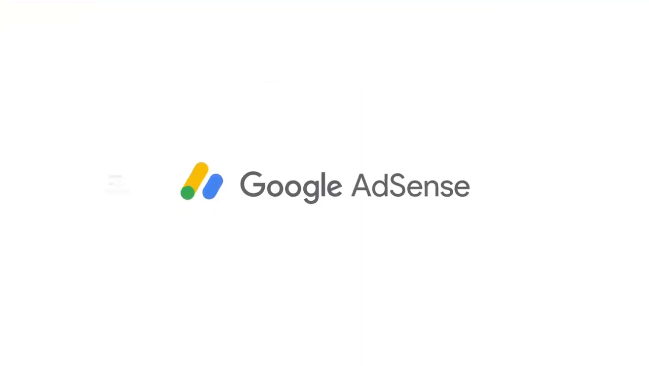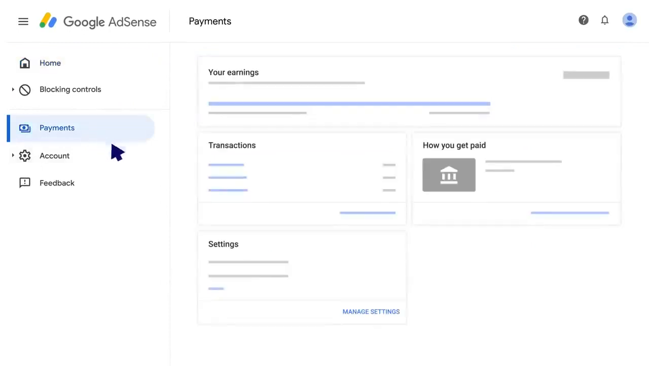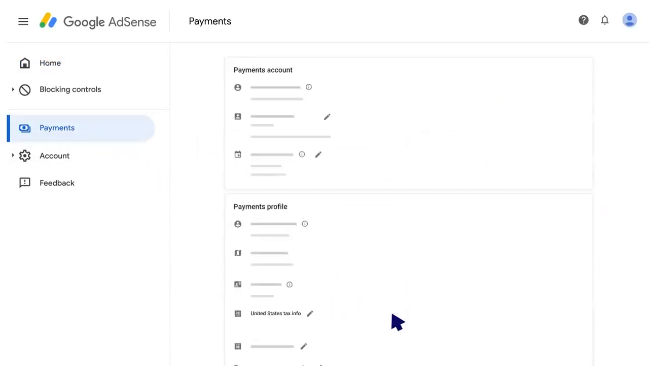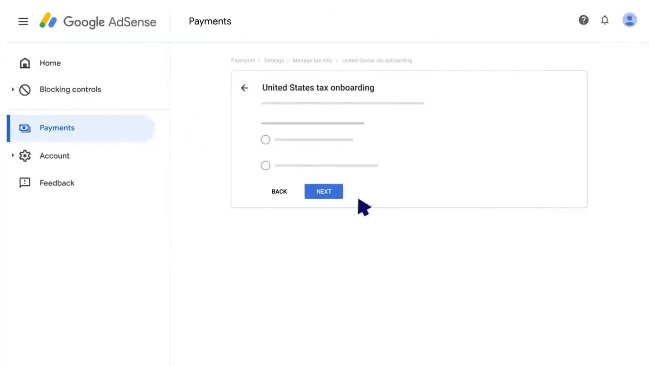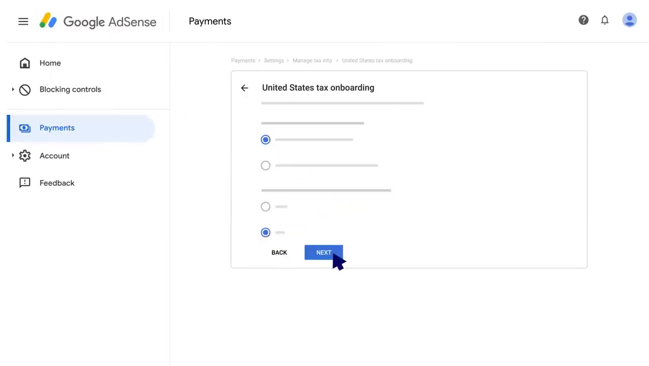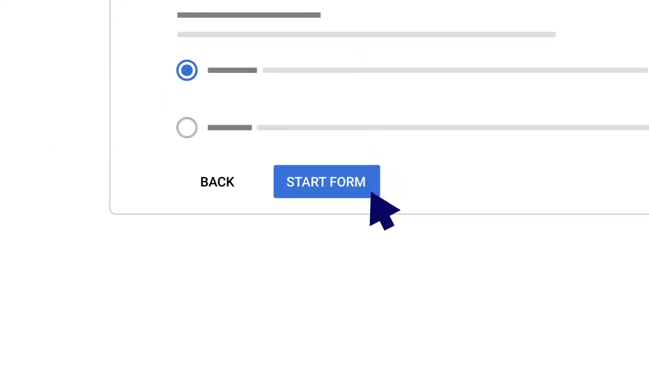Over the next few weeks, you'll be asked to submit your tax information in AdSense. Here's how you find it. In AdSense, go to Payments, and then Manage Settings. You'll see an option to manage your US tax information there. You'll be asked a series of questions to determine the appropriate tax form. This online tax form will be available in your selected AdSense language.